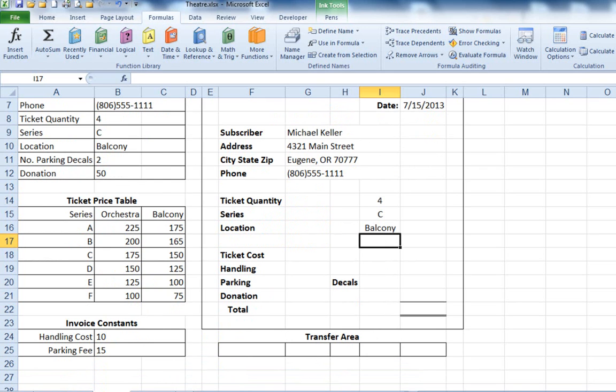Now we're going to go to J18 here, which is the ticket cost. This is where I'm going to show you how to use some functions that you're already familiar with. But instead of selecting cells or a range of cells for the various arguments, we're going to use range names. Let me explain what we're going to do for the ticket price in J18. First of all, we need to decide what type of ticket price we're going to be using. So we need to know, one, what the series is.